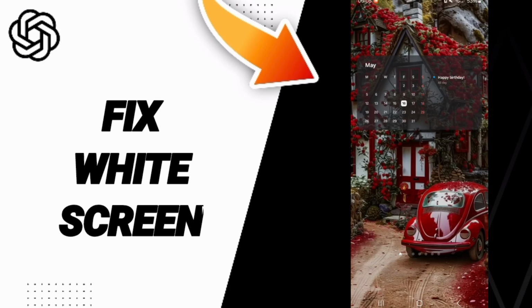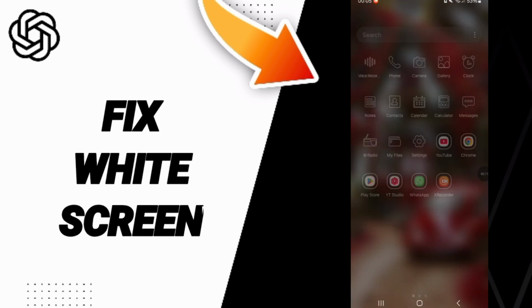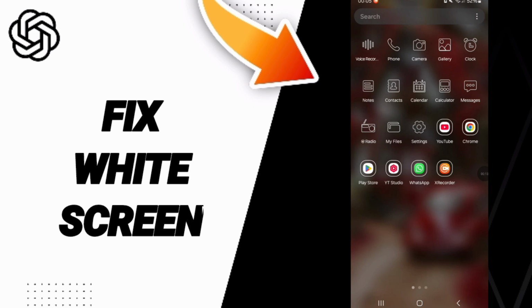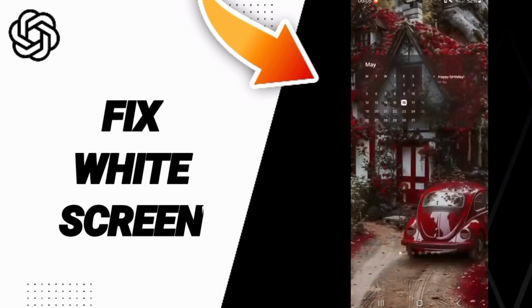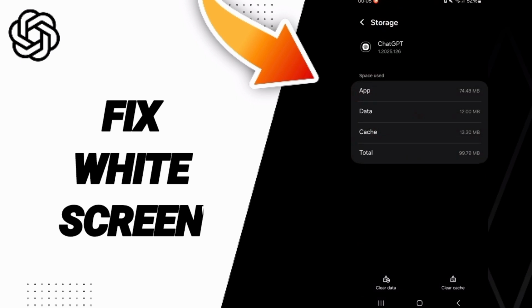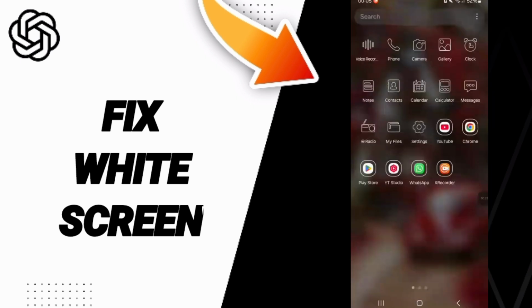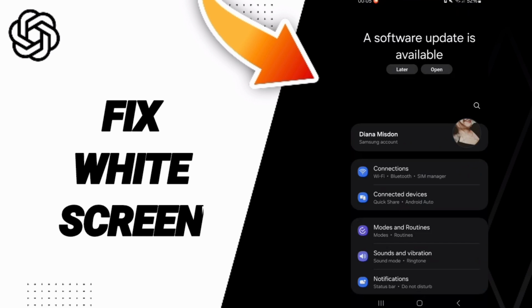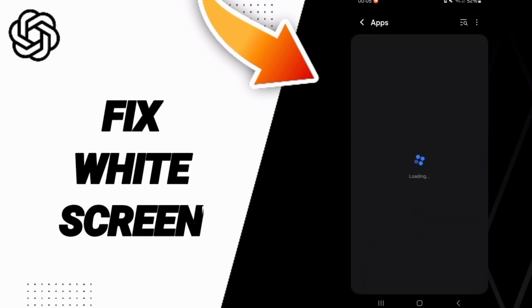Today we'll talk about how to fix the problem of the white screen on ChatGPT. You click on settings here, then you will go to this window of apps, default apps, app settings.